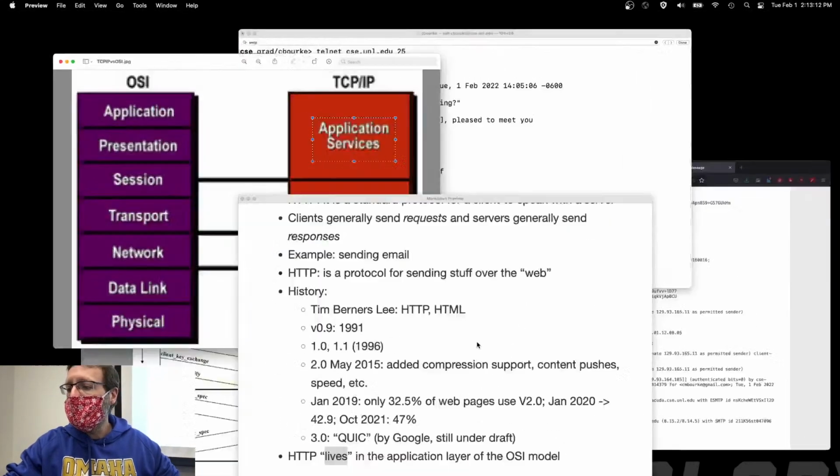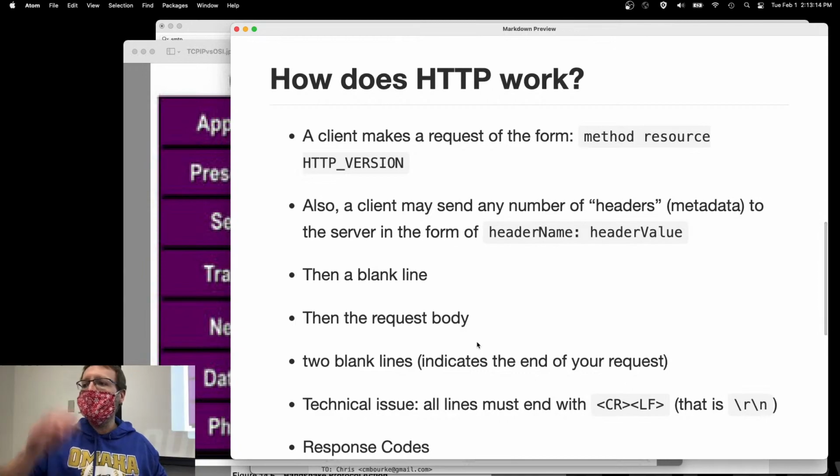Right? So what does it look like? Well, a client makes a request to a website, specifying a method. How are you requesting this? A resource. What do you want? And then it is required to specify which HTTP version we should be talking back and forth on.